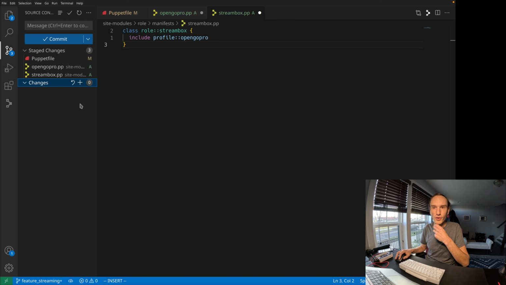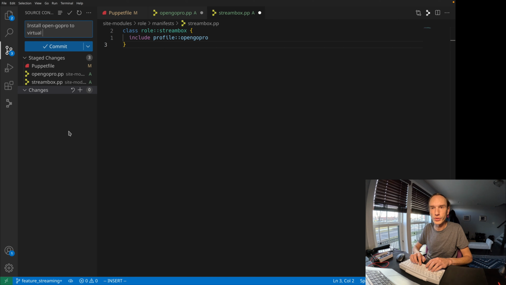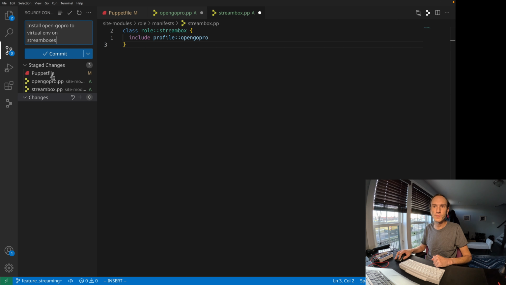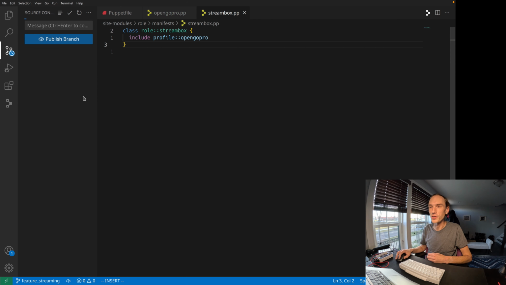Let's go ahead and add all of these for committing, and we're going to give this a nice message. We're going to say install OpenGoPro to virtual env on stream boxes. Okay. There's my commit message. You can see down here we are committing to a feature branch, so we will not be clobbering production. Go ahead and commit, save all, and publish the branch.